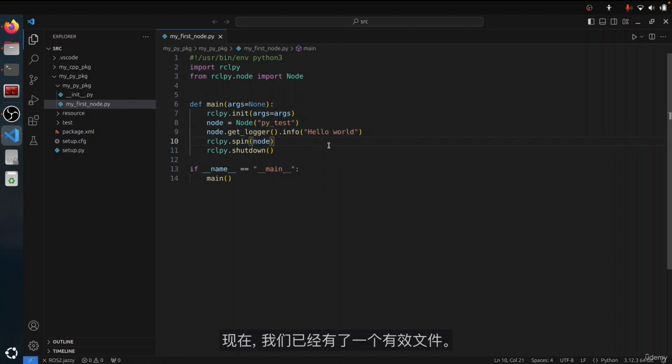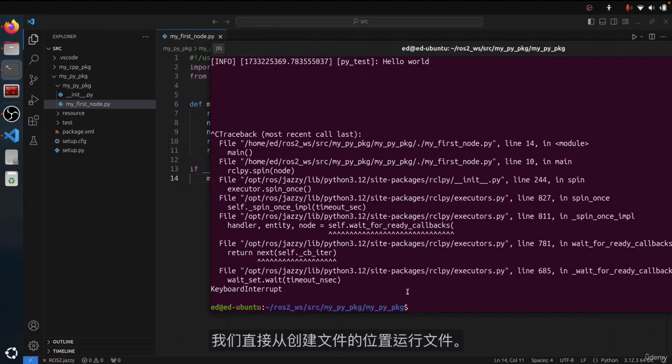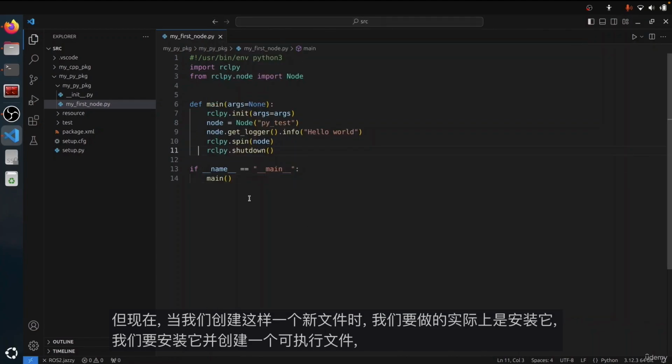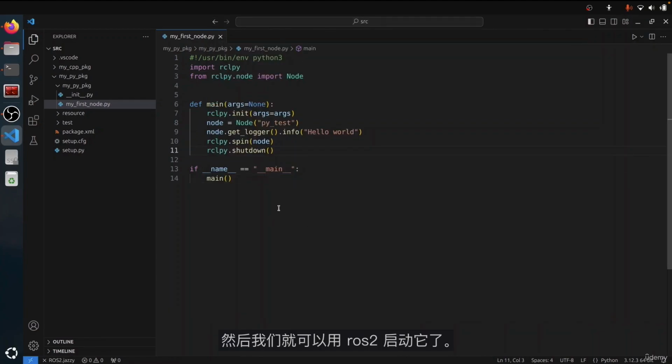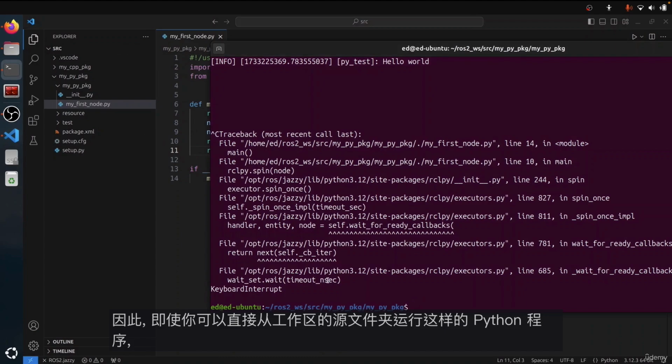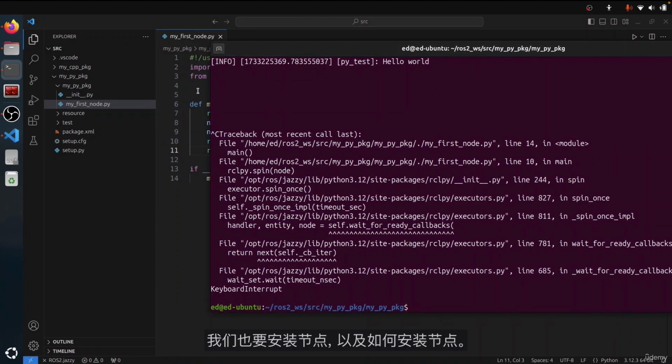Now, what we have done so far is we have a file, that's a valid file. We have run the file from where we created it directly. But now what we want to do actually when we create a new file like this is we want to install it. We want to install it and create an executable that we can start then with the ROS2 command line. And that's going to be super useful. For example, later we can also start it from a launch file, etc. So even if you can run the Python program like this directly from the source folder here of the workspace, we're going to install the node.